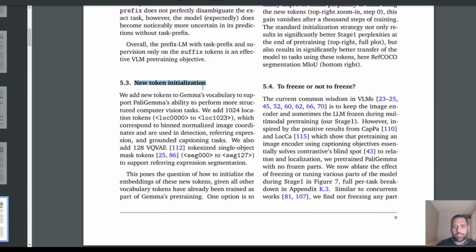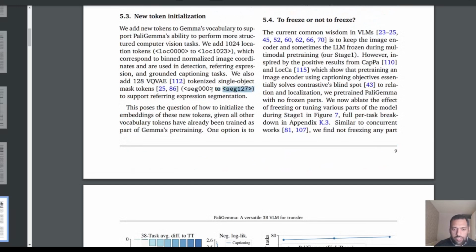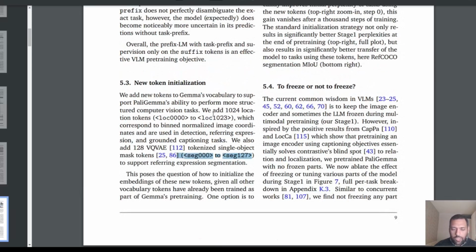So the first one is new token initializations. What we want to do is add some special tokens for special tasks like segmentation and object detection. The original Gemma language model doesn't have those special tokens, but since we want to do these special tasks and indicate the output of those tasks by special tokens, we need to add them to the vocabulary. So for object detection, we add these 1024 location tokens, which determine the XY coordinates for the object detection output. I will show an example so it becomes more clear. And similarly for segmentation, for polygon representation, they added 128 special tokens, from seg 000 to seg 127. So they added these to the vocabulary of the Gemma model.